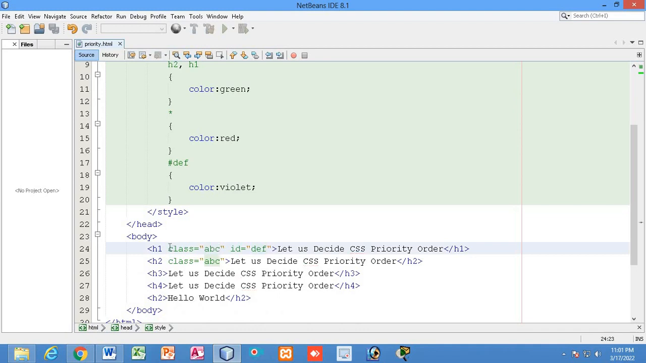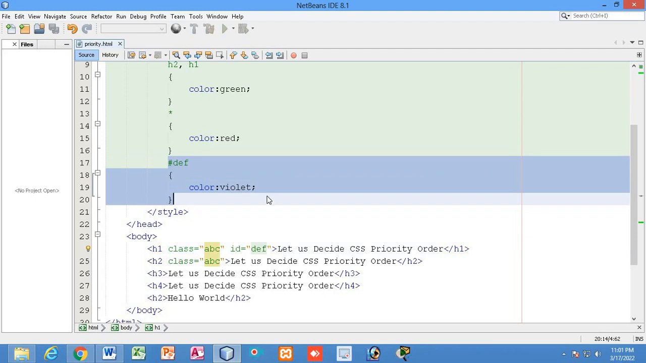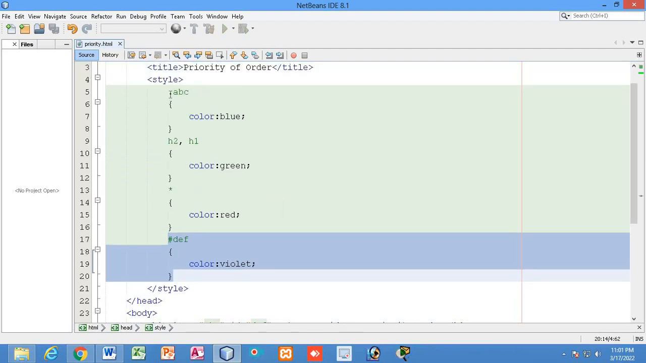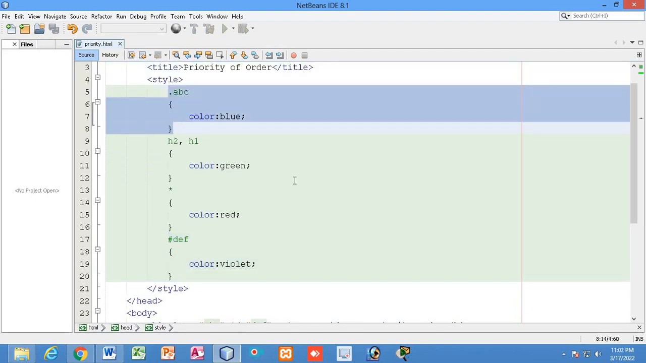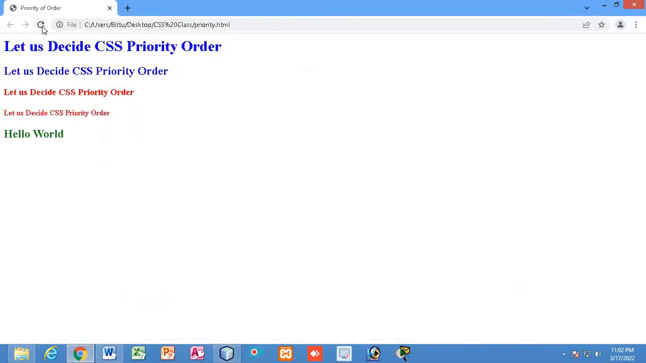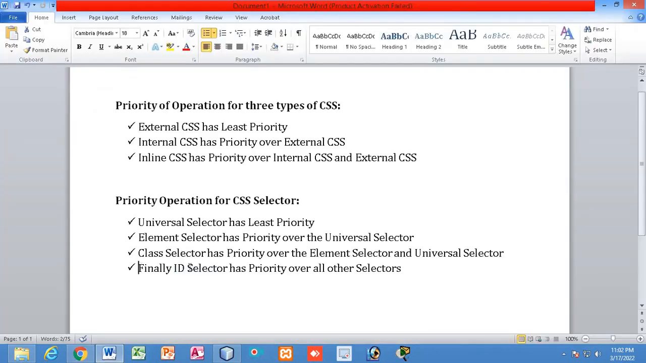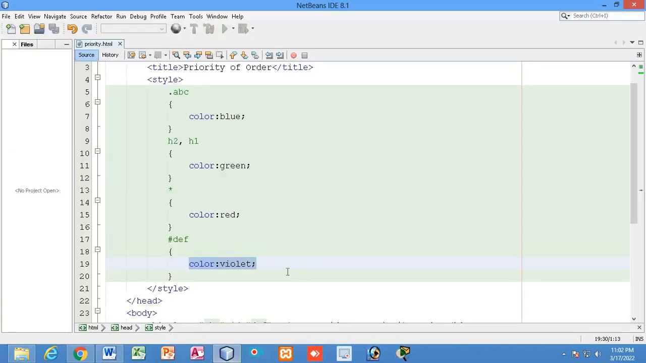Now finally, along with the class I have also added the ID selector. Now the ID selector will override the class selector, that means the declaration I have written over here will overwrite this class declaration. Let me show you the output. So now the color of the text will change to violet. Can you see? Now this has proven that finally the ID selector has priority over all other selectors. This has been proven, right?